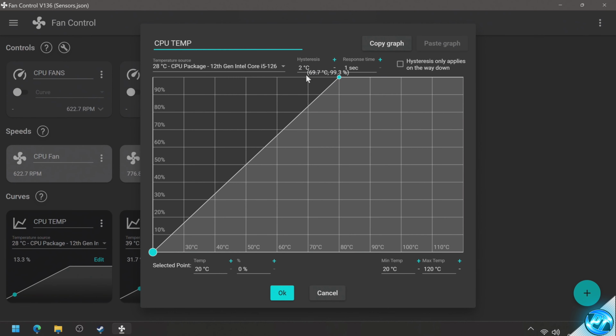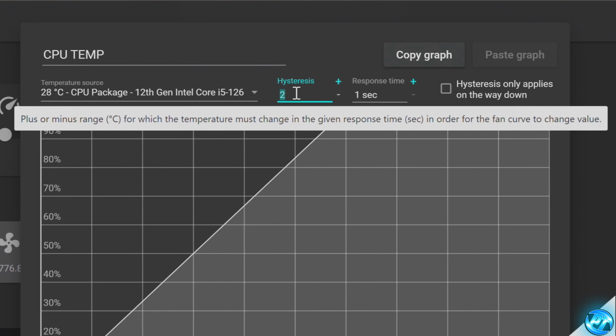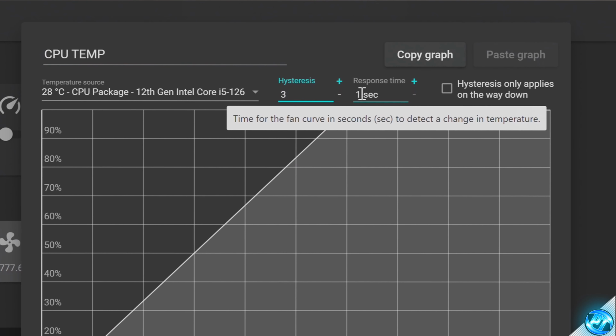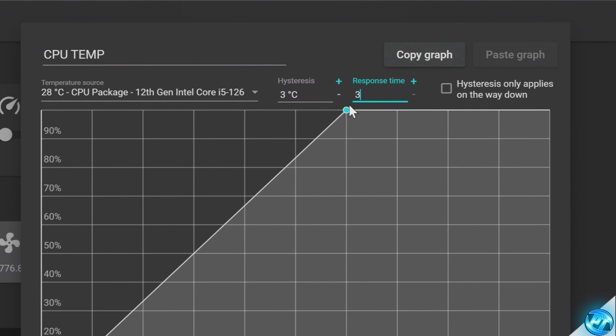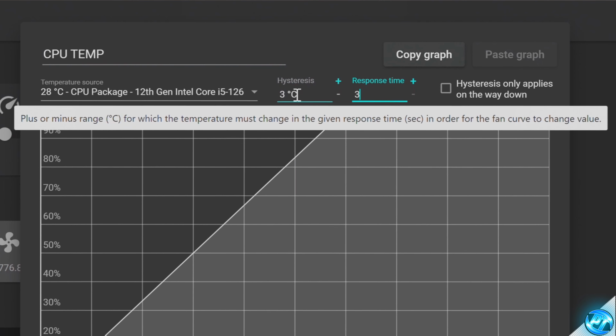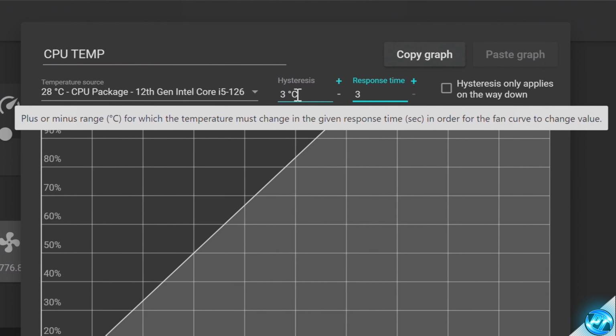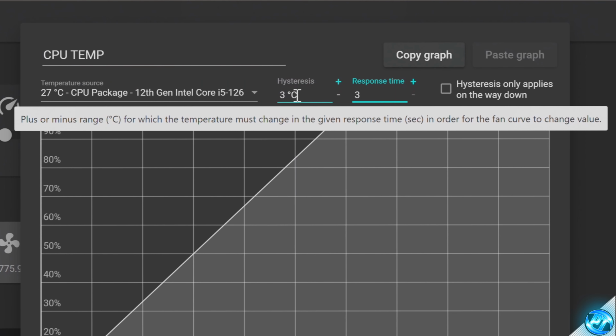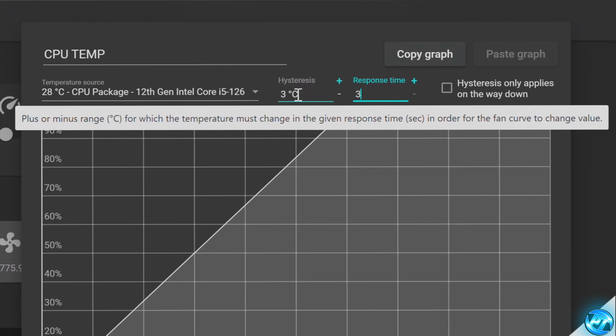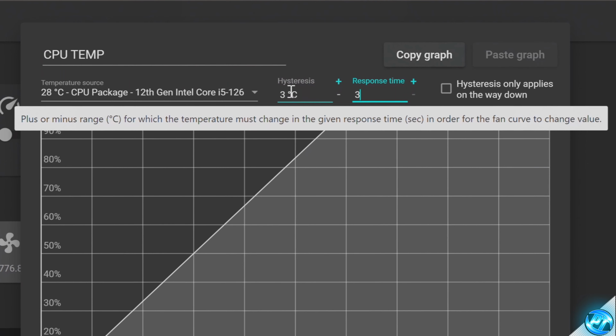Before changing the fan curve, we're going to go up to the top. I recommend changing the hysteresis to 3. I then recommend changing the response time to either 2 or 3 seconds. As it states, the hysteresis value is the amount of degrees the target temperature source has to change before the fan curve changes in response to the temperature change. You could have it set to 2, but I will at least be using 3. You don't constantly want your fan speed changing for such small deviations, so I recommend going with 3.